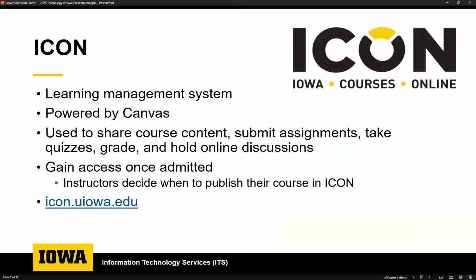Okay, Iowa Courses Online. This is our learning management system. The tool that we use is called Canvas, the vendor that we use, and your students will access all of their course information for all of their courses in this site, icon.uiowa.edu. So they'll submit their assignments, they'll see their syllabi in here, they can have conversations through discussions with other students.